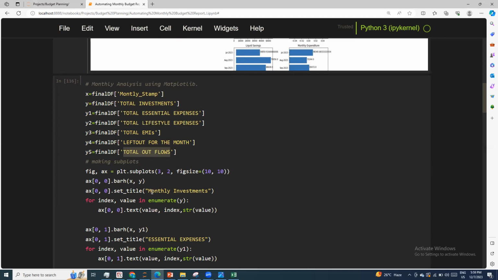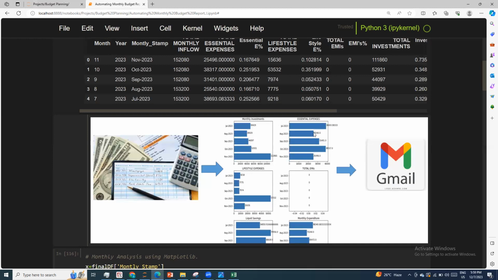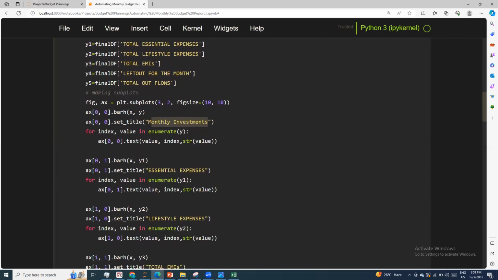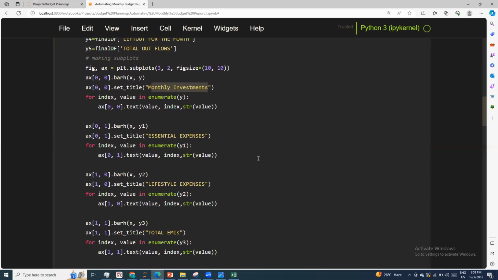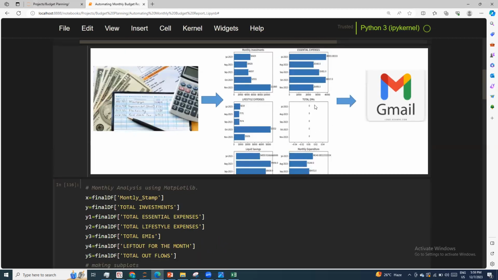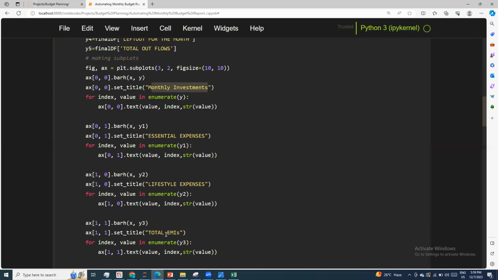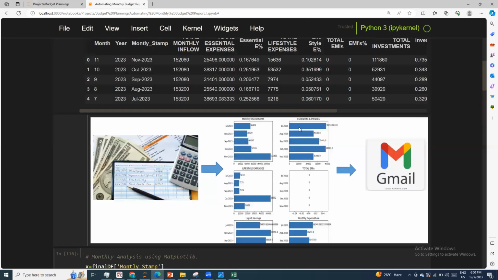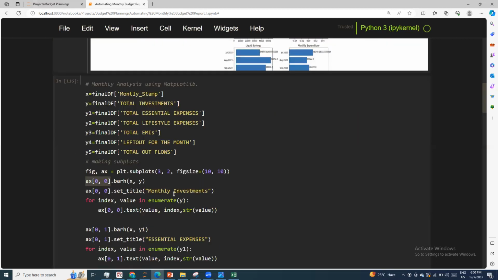Axis 0,0 is for monthly investments. Then 0,1 is for lifestyle expenses, and 1,0 and 1,1 are for total EMIs. This is how it works. The fixed plot size is 3 by 2 subplots, so three rows and two columns. Axis 0,0 is this one, 0,1 is this one, 1,0 is this one, and 1,1 is total EMIs.